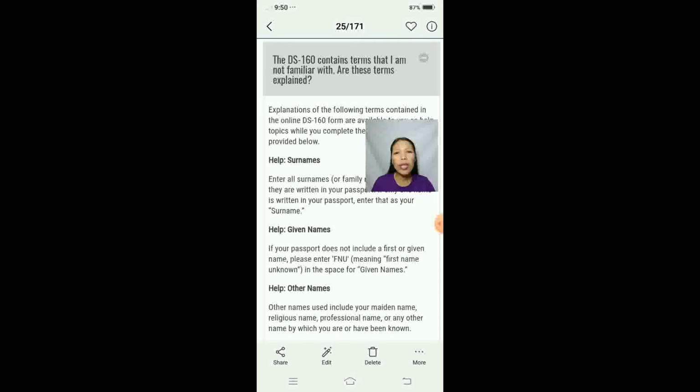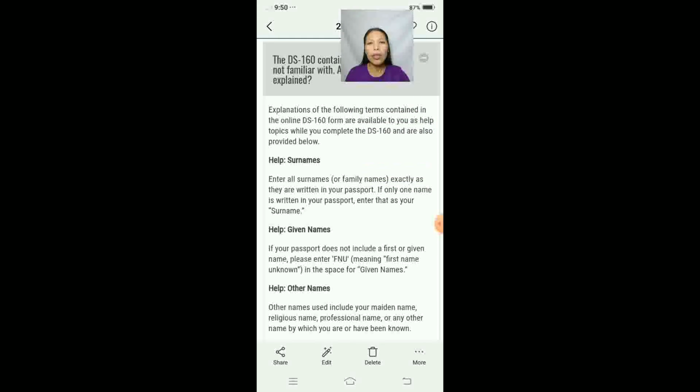Okay. The DS-160 contains terms that I am not familiar with. Are these terms explained? Okay. Explanations of the following terms contained in the online DS-160 form are available to you as help topics while you complete the DS-160 and are also provided below. Help: surnames. Enter all surnames or family names exactly as they are written in your passport. If only one name is written in your passport, enter that as your surname.